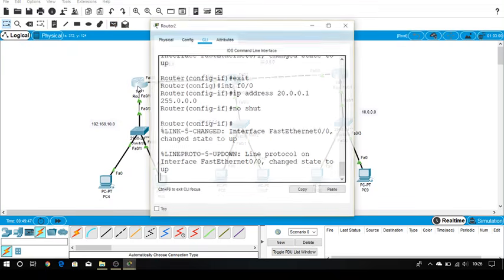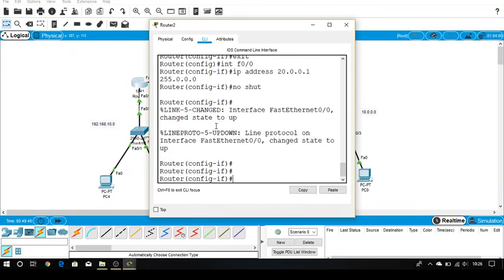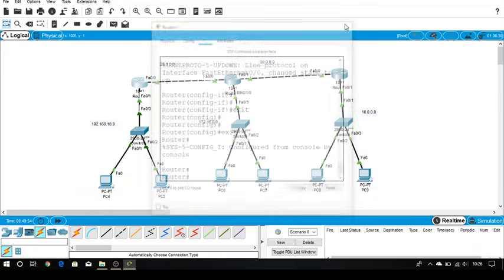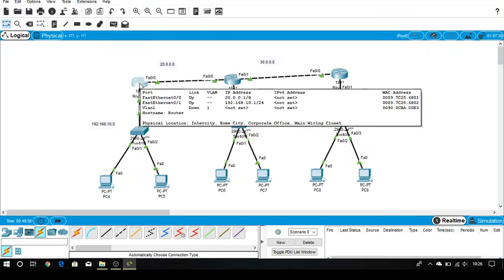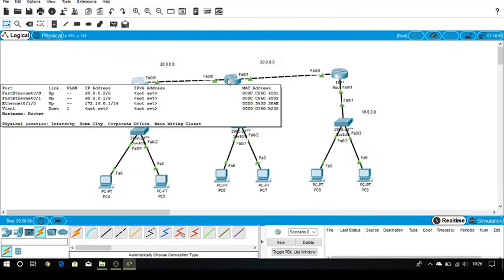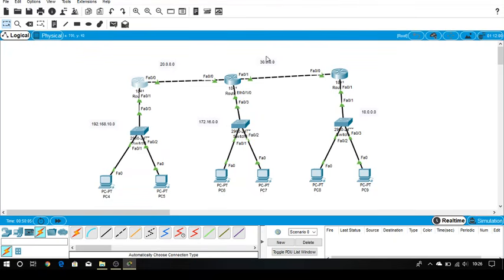Now check the routing tables of the routers. Before checking the routing table, I want to discuss that this router is aware of only directly connected networks, this and this. How many directly connected networks is this router aware of? Three, because it has three directly connected networks: 20, 30 and 172. This router is only aware of the 30 network and 10 network, not aware of 172, 20, 192. So what do we need to do? Now we need to perform static routing.